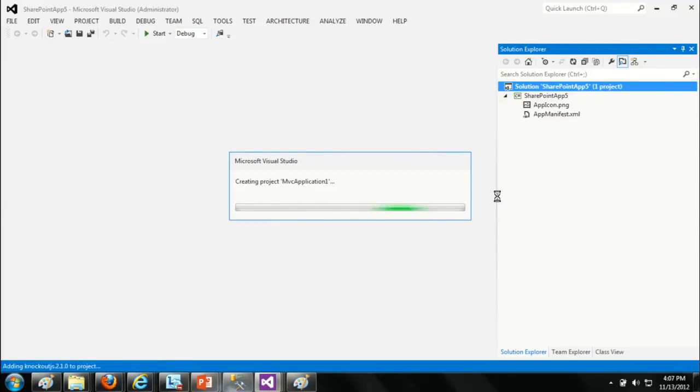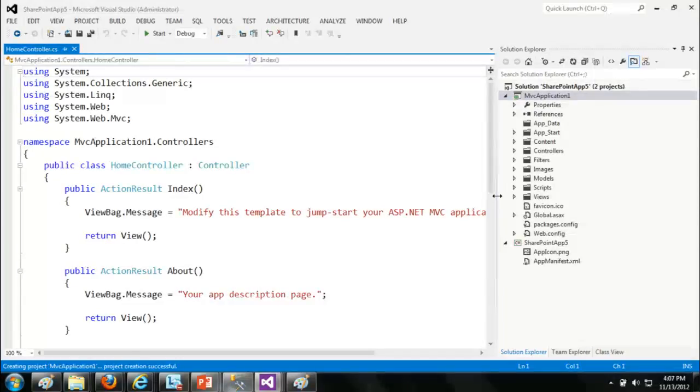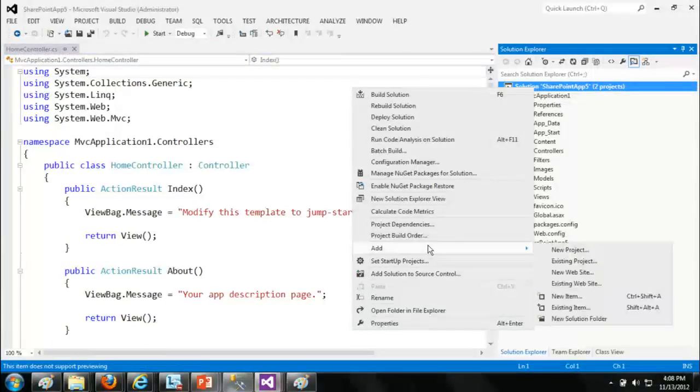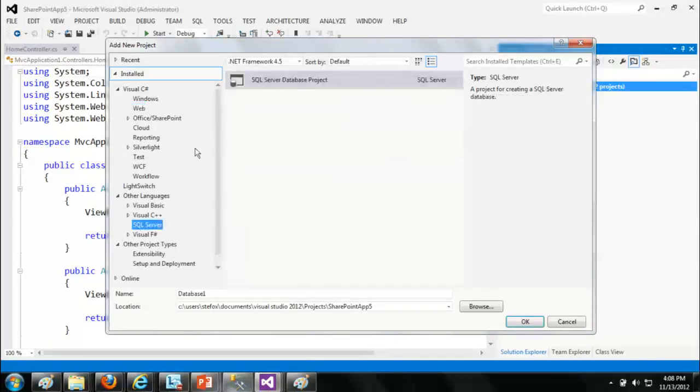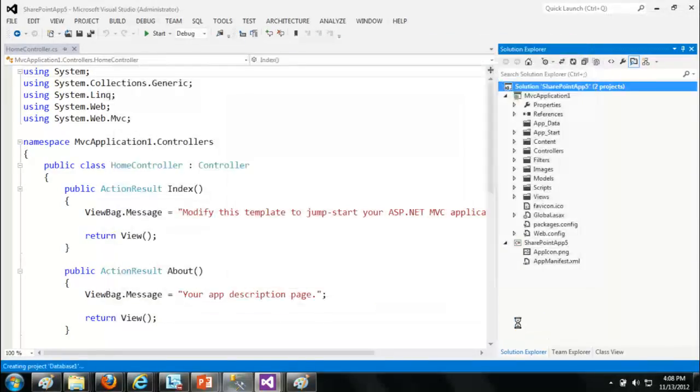And I don't know if you can see this down the bottom. It's adding all of the libraries, Knockout.js, all of the different libraries to the project. The last thing I'll do here is one other new project, and that's in other project types, I think. SQL Server, here we go. Add a SQL Server database project.